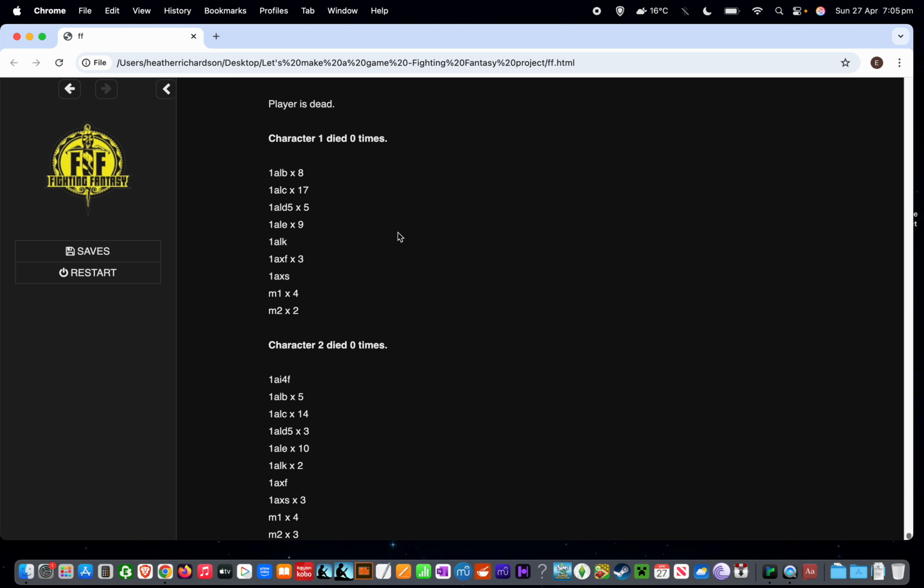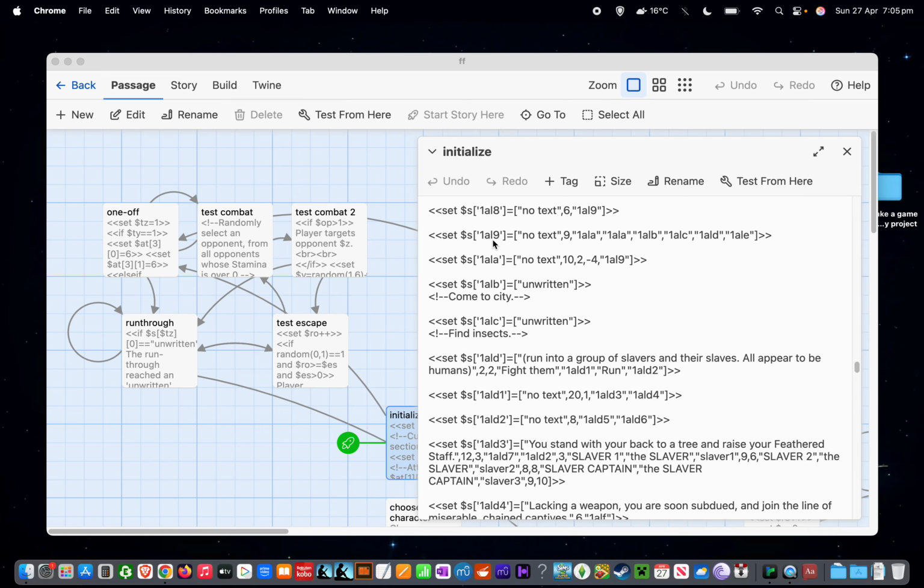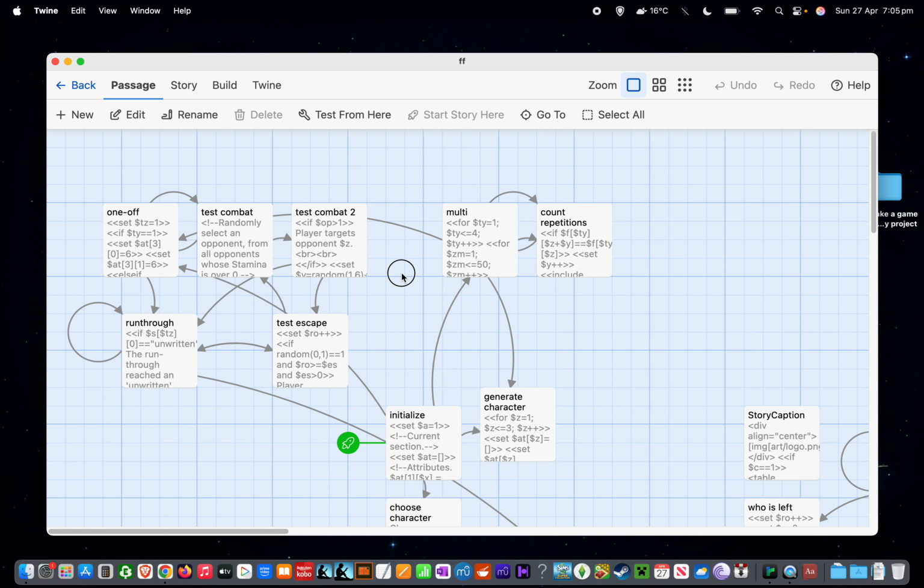Anyway, now that we've got those statistics, I'm going to spend the rest of the video showing you how I made them. So we will mostly be looking at multi and at this new page called Count Repetitions.